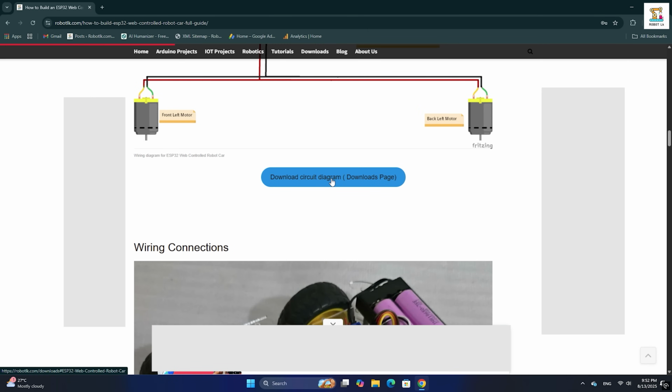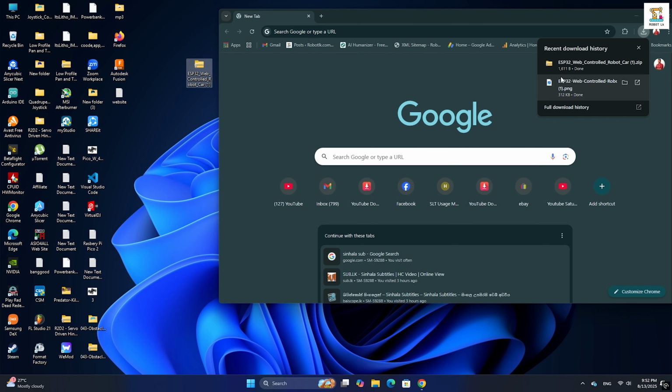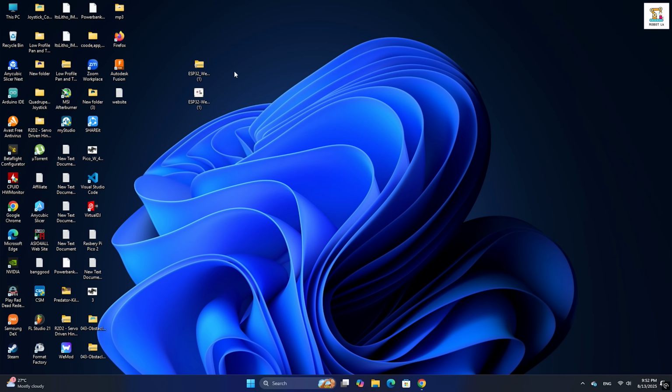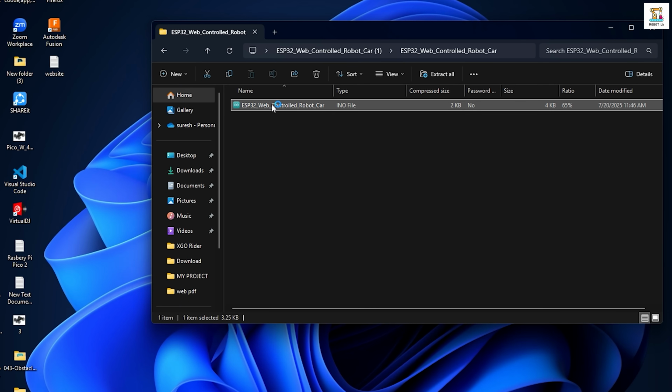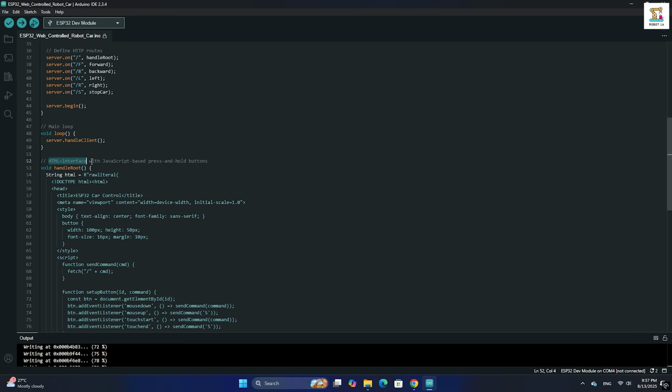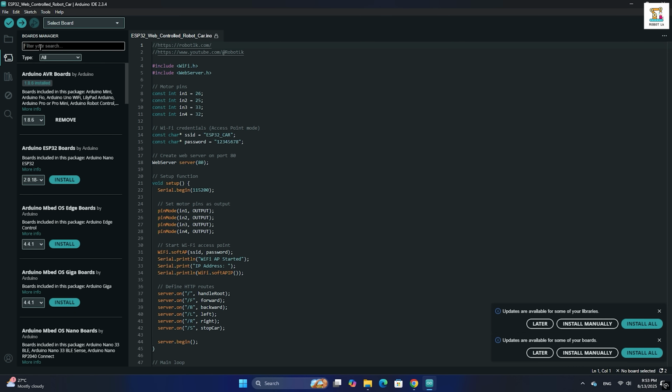Download the Arduino code from the website. It comes as a zip file. Open it in the Arduino IDE. This code uses an HTML interface with JavaScript. The reason for using JavaScript is that with HTML alone, it is not possible to create proper press and hold control buttons. If you don't already have the ESP32 board manager installed, make sure to install it.